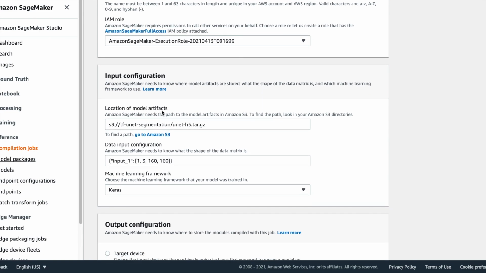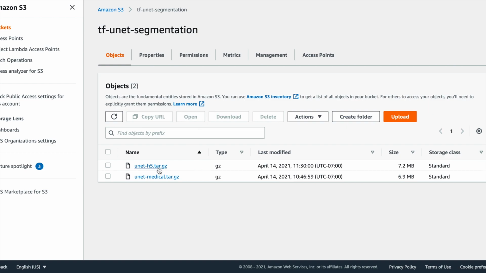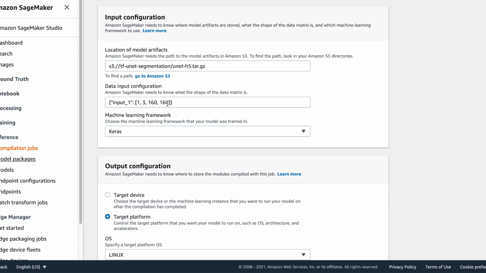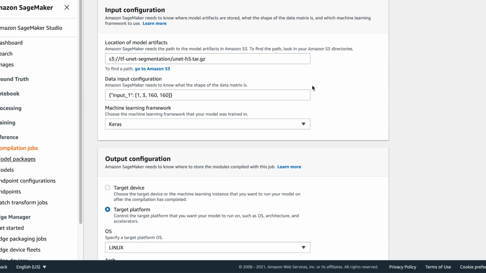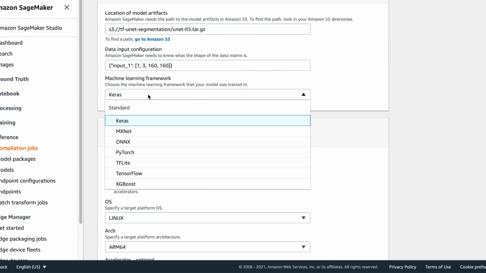The location of the model artifact needs to be an S3 location. It needs to be packaged in a tar format, which is what you'll get if you train your models in SageMaker. But it's worth noting that you can also bring your own models to this step and just package them appropriately. We'll specify a data input configuration since this compiled model works on static inputs, and that's how the compilation and fusing of ops process works. Specify the framework as Keras, but there's a number of different options, including XGBoost, TensorFlow, TF-Lite, PyTorch, MXNet, etc.